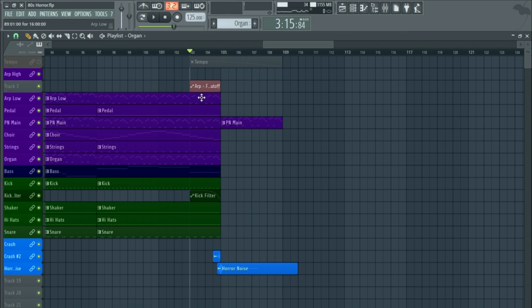We're also filtering the kick out a bit and filtering the harp out. Now what I've also done at the end, I've actually added a tempo automation in, so that the tempo drops down as the track's ending, and that sounds like this.